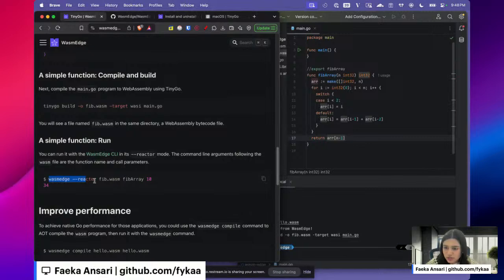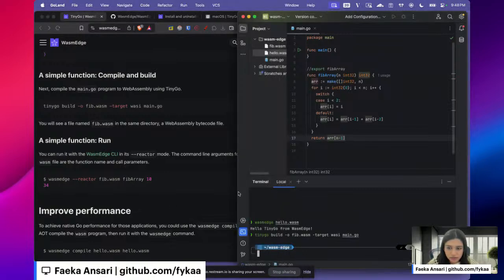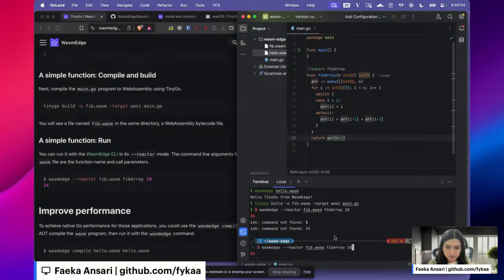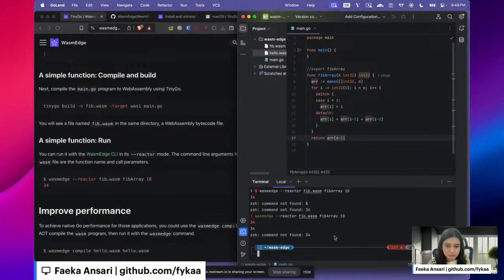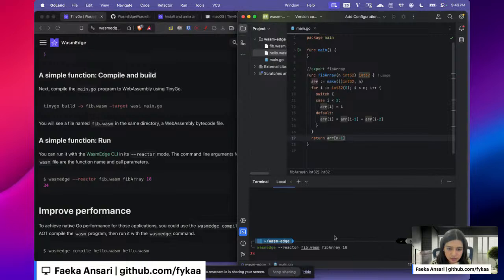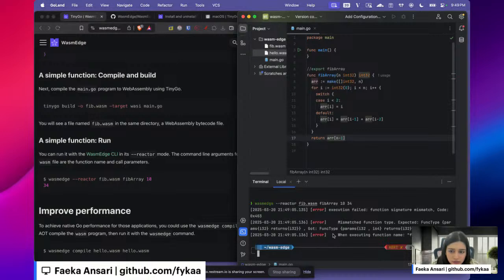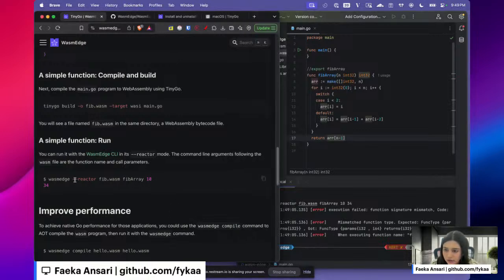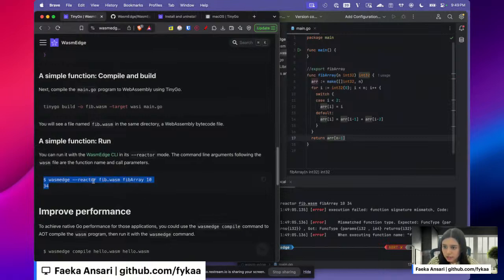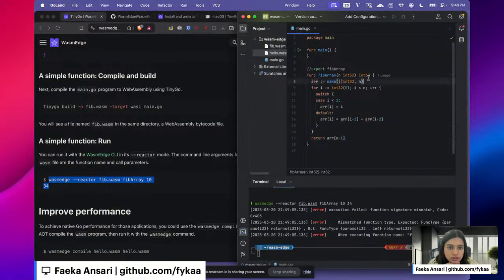Now we're going to use wasmedge --reactor fibonacci.wasm fib with an integer. Okay, let's see what it does. And then we'll probably take help of the help command to see what it does. Oh, there's an error. Okay, so the documentation probably needs a fix here. We need to pass an integer. The function needs an integer. It's computing a Fibonacci number.